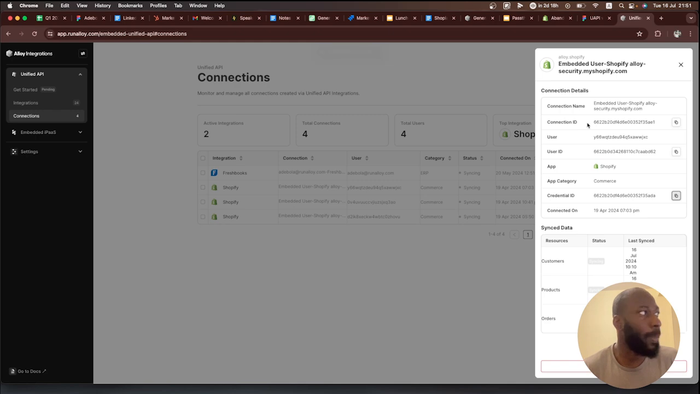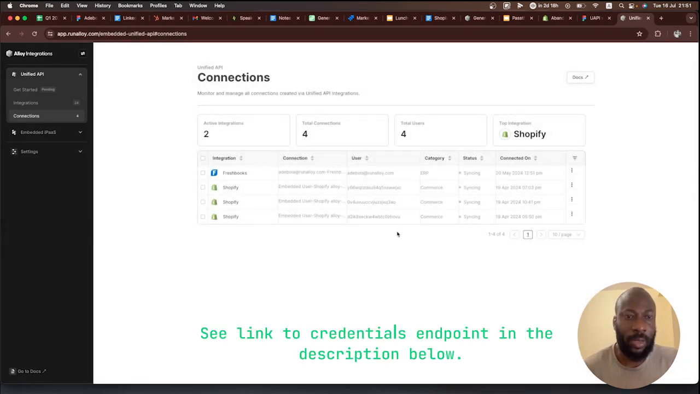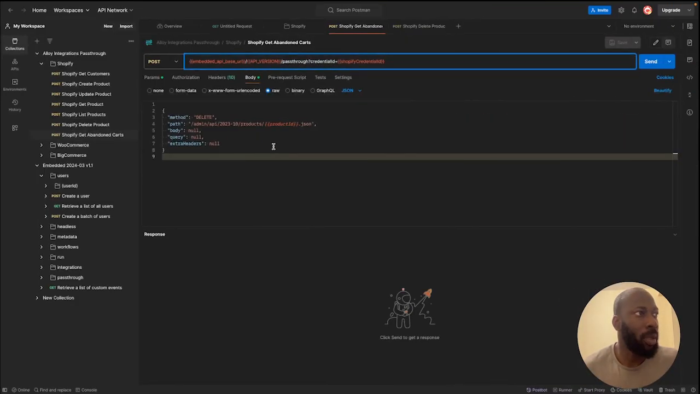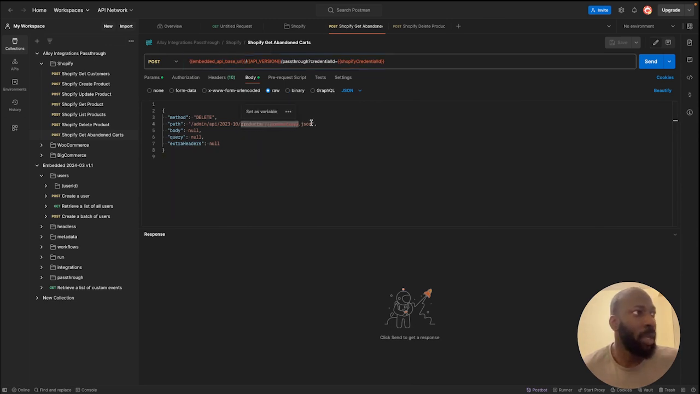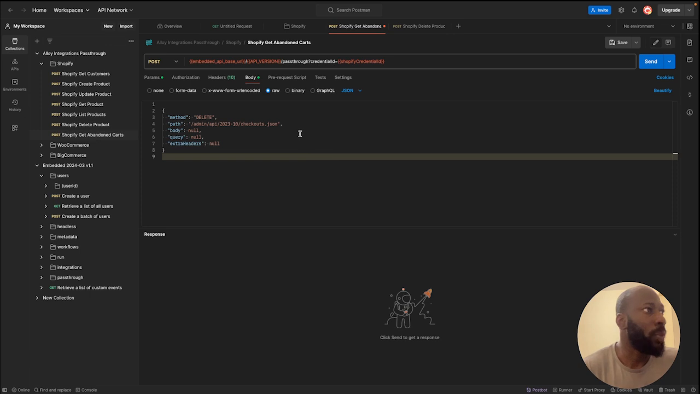and I can use this credential ID to make requests for this user. Another way to access your credential ID is by simply calling the credentials endpoint, which is also available in the Alloy documentation. Now, when we come back to Postman, we know that we need to call the /checkouts endpoint here, which we saw earlier in the Shopify docs. So I'm going to change this to /checkouts.json.